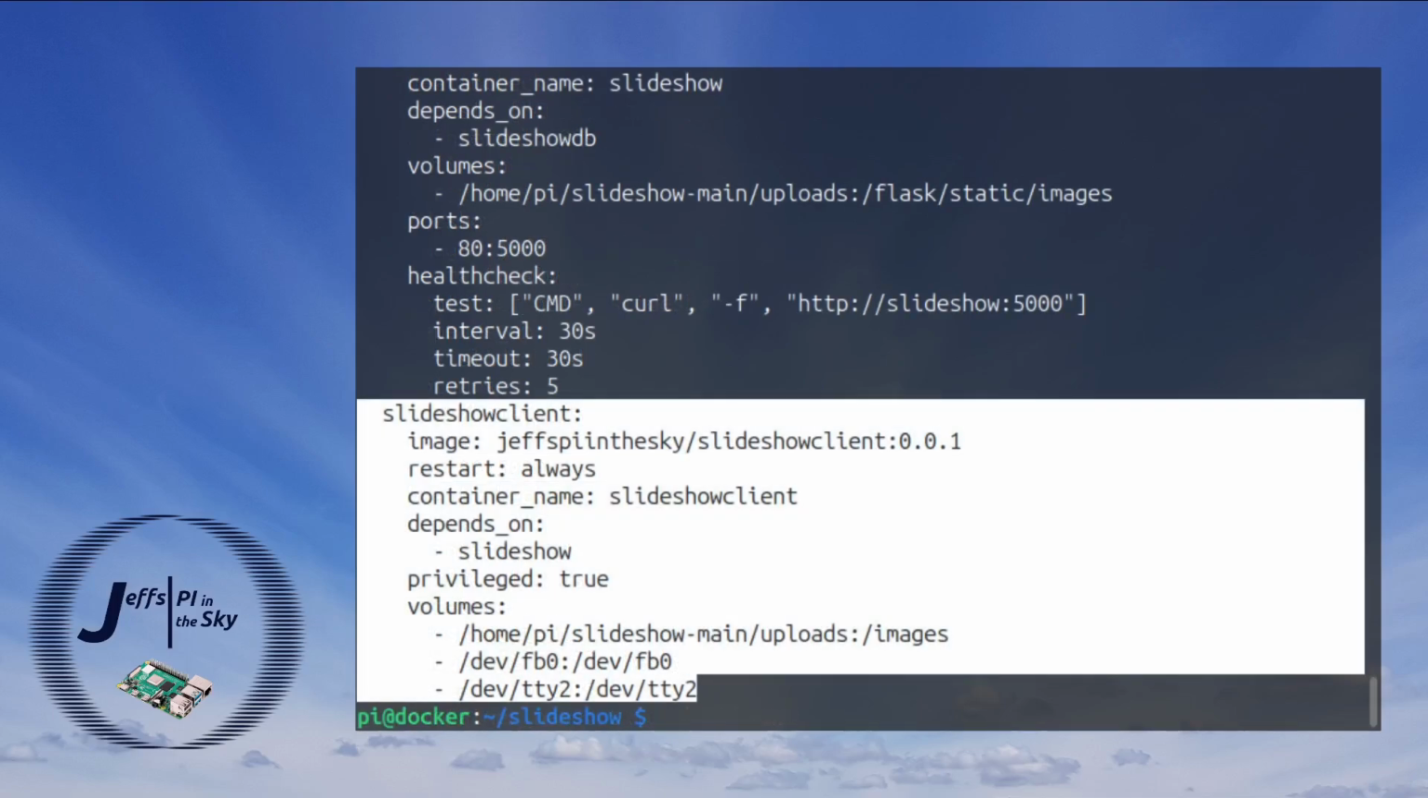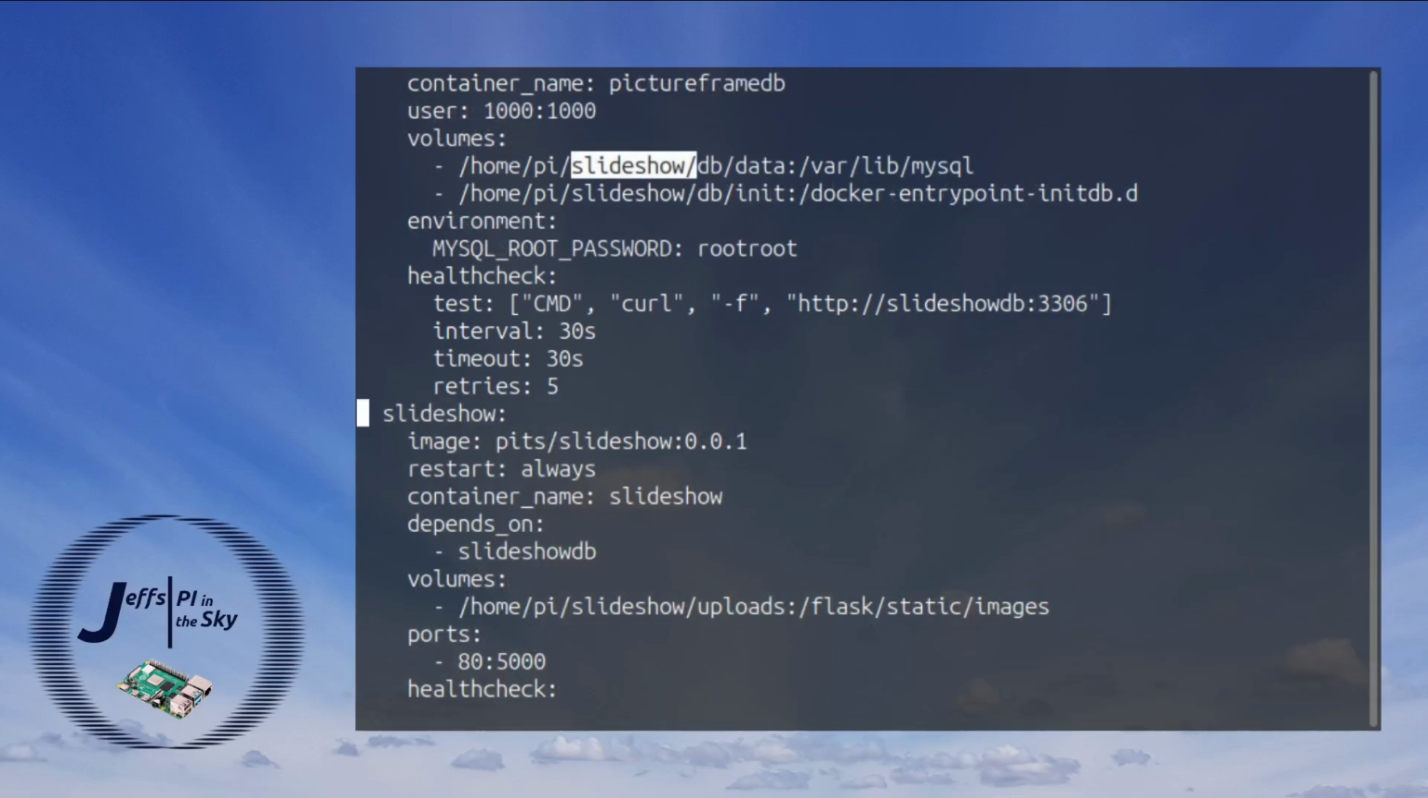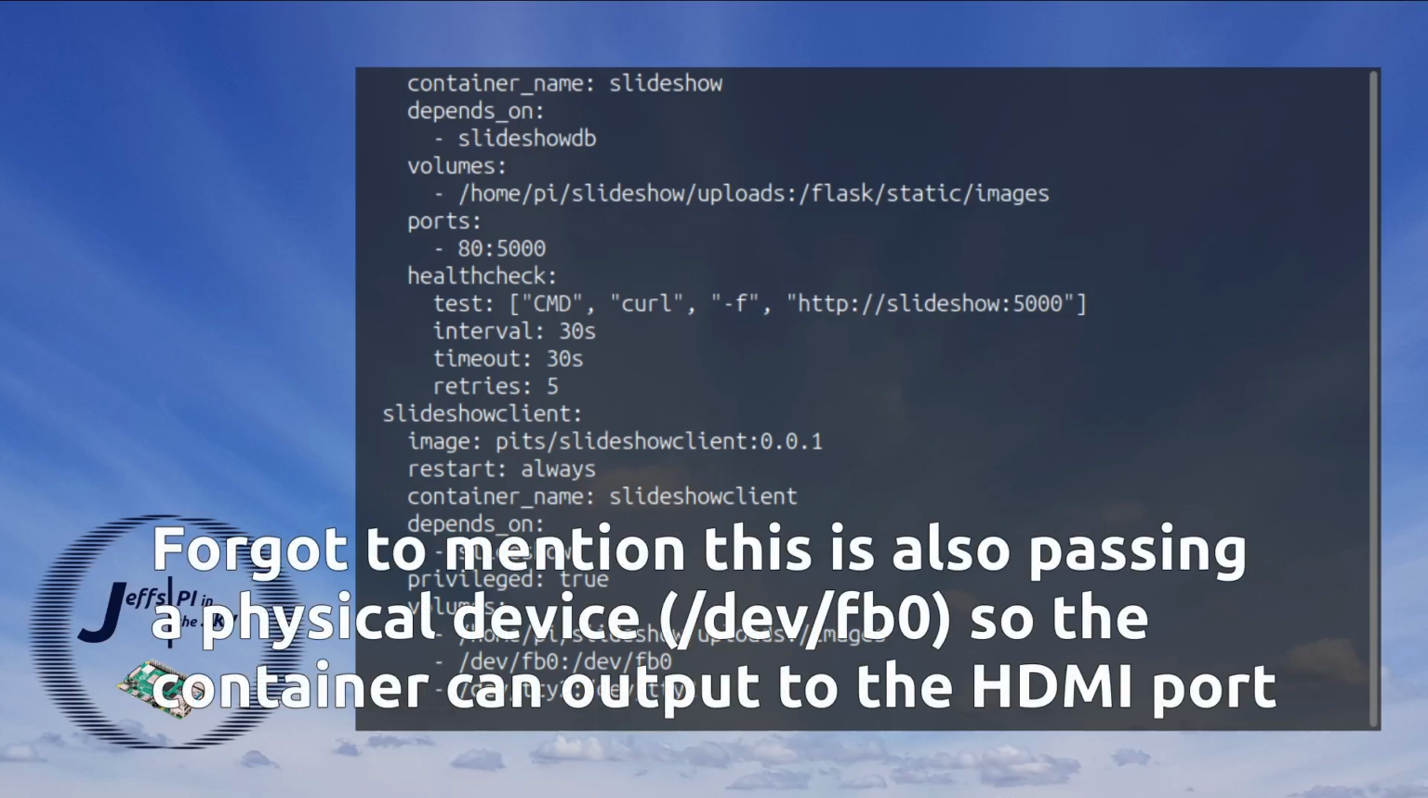I then have this Slideshow client container, and this is the thing that basically shows the current image as a full screen display from the Pi. So I've changed the name of the directory here that I use for volume mounts. I've corrected the name of the containers that I built for this particular case. I didn't realize that I'd actually named them differently from before when I first downloaded them. And everything should be ready to go.